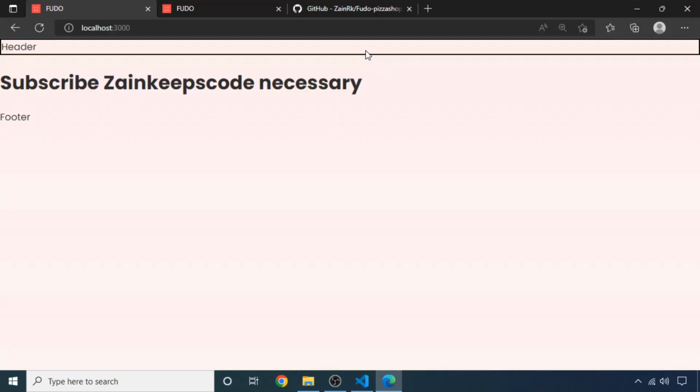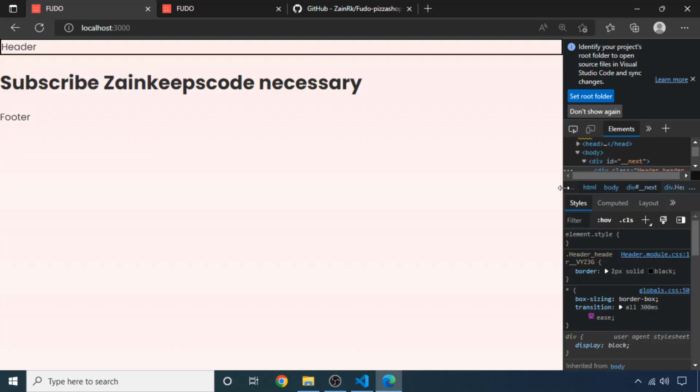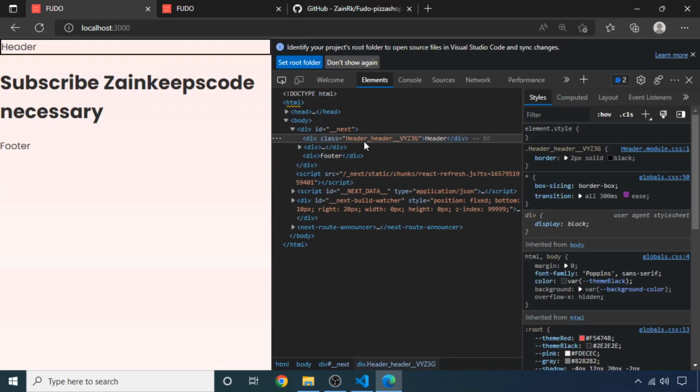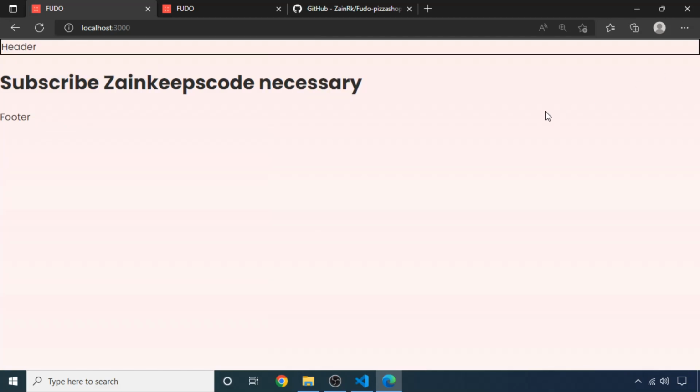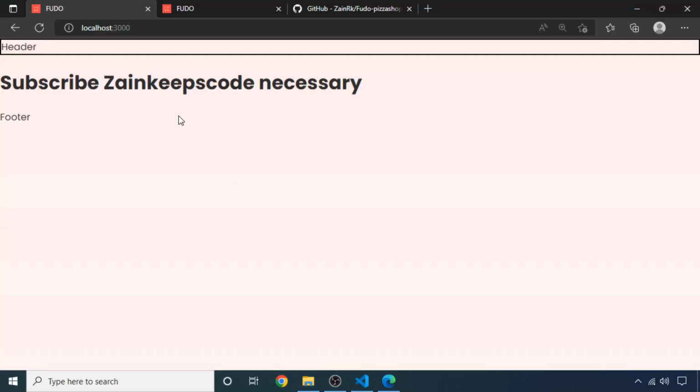If I inspect this header component, you can see in the body the class name of header is not simply header. It is something like header underscore header, and then it has given it some ID. All these particular things are done by module.css itself. We no more have to worry about mixing up the class names. So now I think you have understood the concept of module styling, and it's actually very useful in the React environment. Have a look at the developed version.